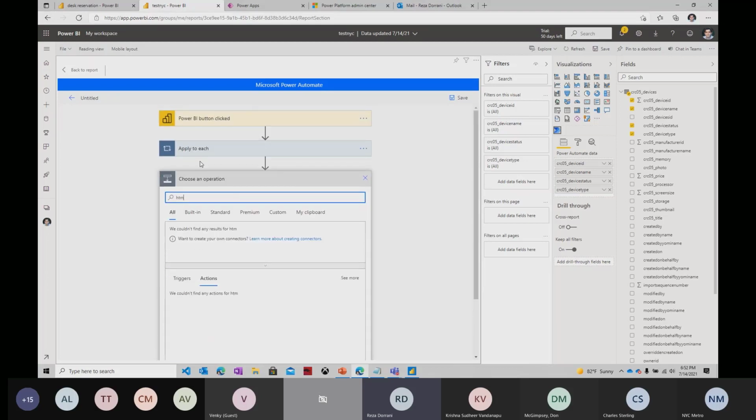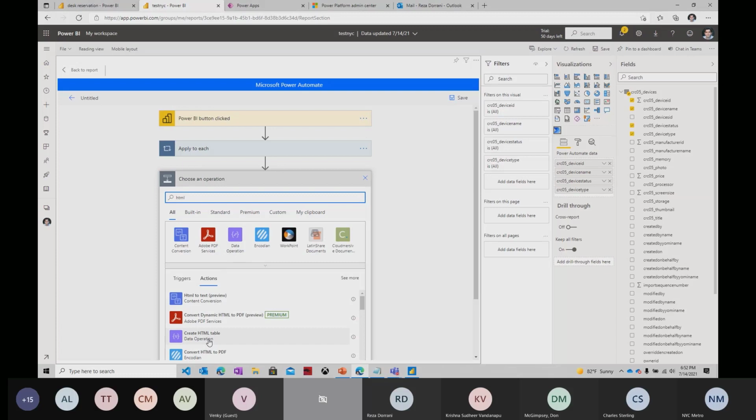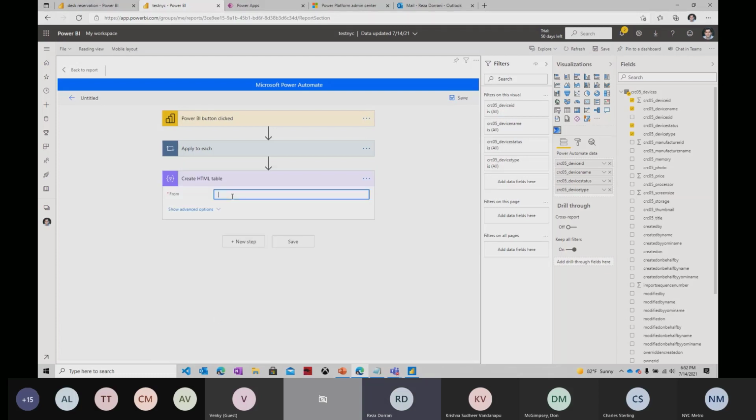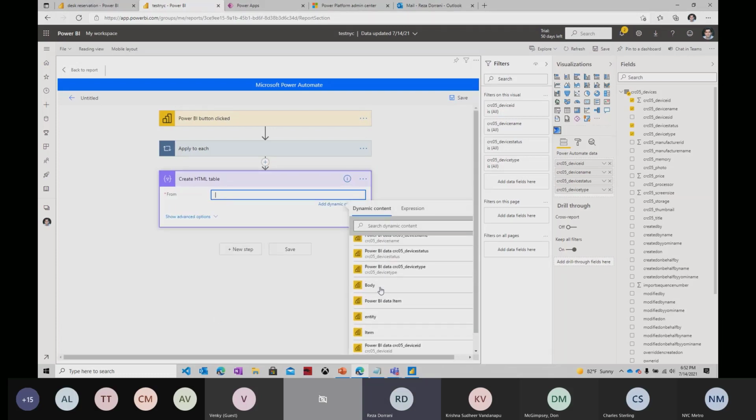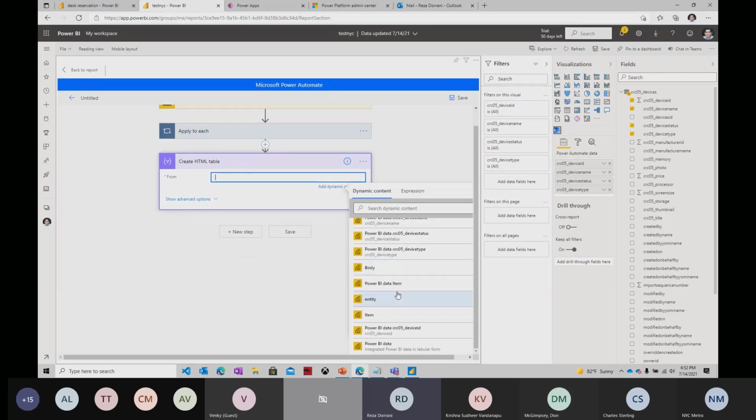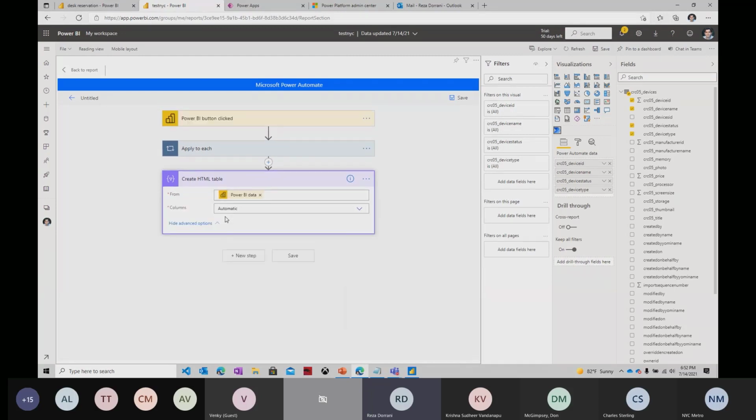So there's a nice action called create an HTML table. And I'm going to create this table from the data that's coming in from Power BI. That array, if I want that specific array, is called Power BI data. So I'm just going to leverage this. And here I can say, okay, automatically create my columns, or I can say, you know what, I'll pick my columns.